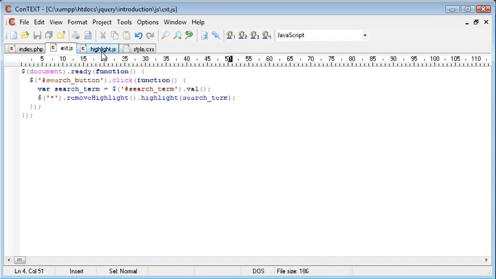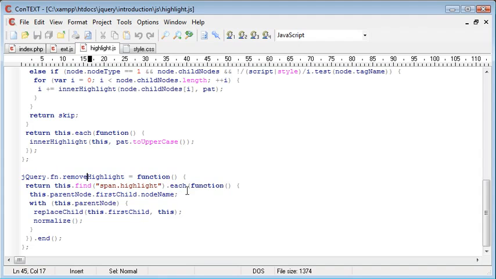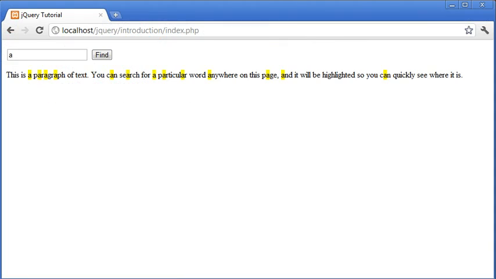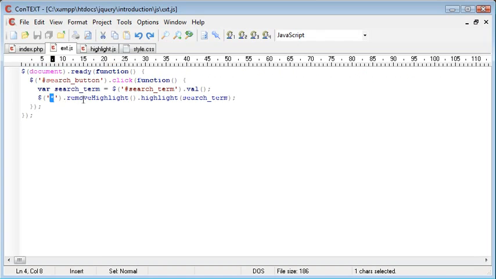So we can analyze this, and we'll want to make a change to this. The problem is that when we're selecting everything, we're selecting absolutely everything in this case. Because we face this problem with searching, clicking find and typing A actually removing the entire span, we want to change this to body.